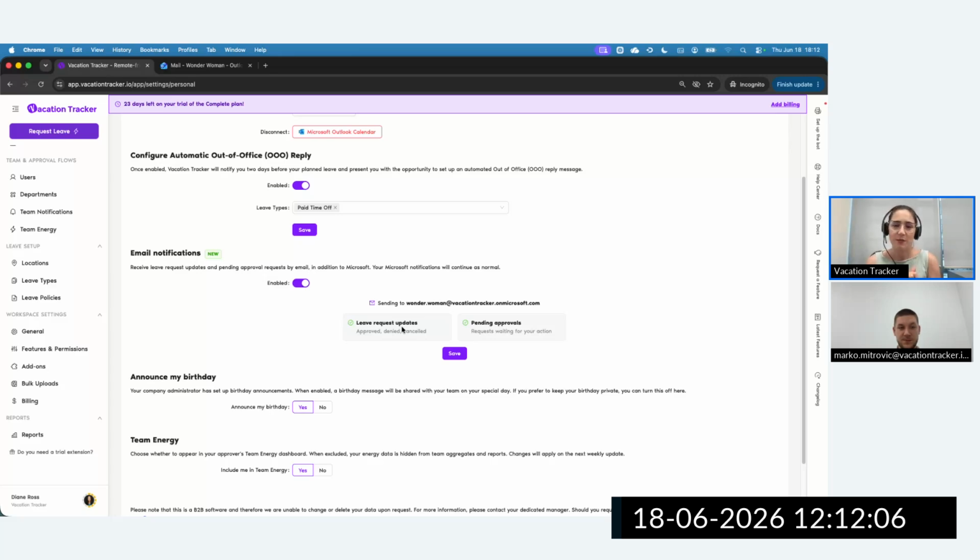Vacation Tracker has been here for about 6-7 years now. I believe the birthday request idea came in already in the second year of Vacation Tracker, and we've been hearing about it. We finally introduced it.